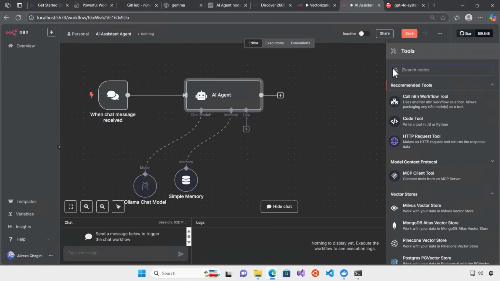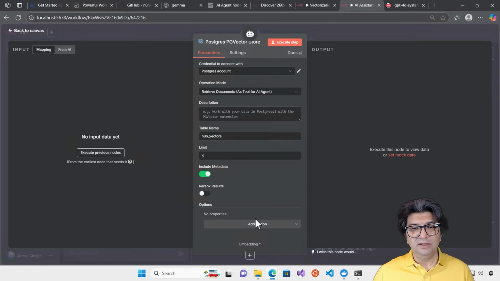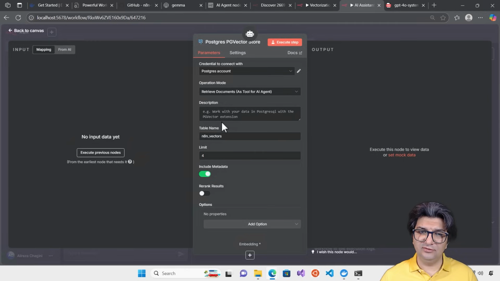Then let's add the vector database here. And as you can see, the vector database is also available. We can connect it here. So this is now the first tool we are connecting to our AI agent, which means that the AI agent is going to connect to this tool to retrieve data.